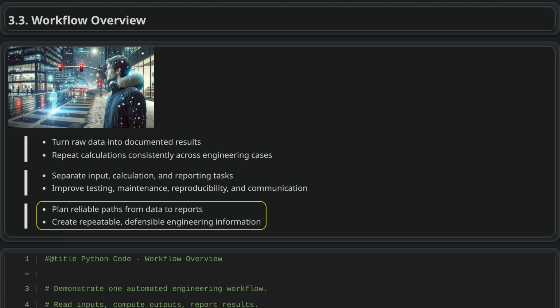The workflow input data is organized as rows, with a header naming the columns for case, load, span, and moment of inertia. Two test cases are included. Case A, with a 450-pound force load, an 8-foot span, and a moment of inertia of 52 inches to the fourth power. And Case B, with a 600-pound force load, a 10-foot span, and a moment of inertia of 80 inches to the fourth power. This structured data will support later calculations and report generation.